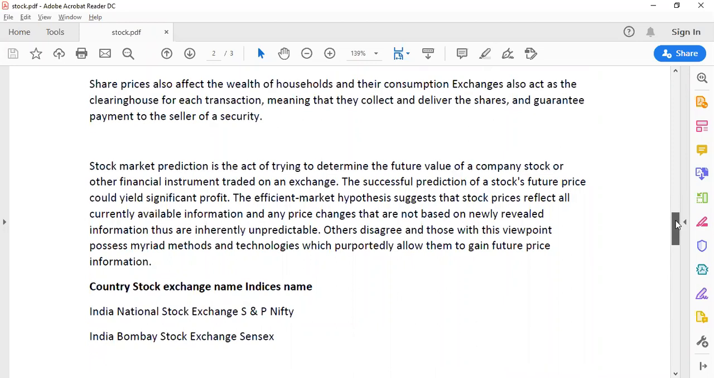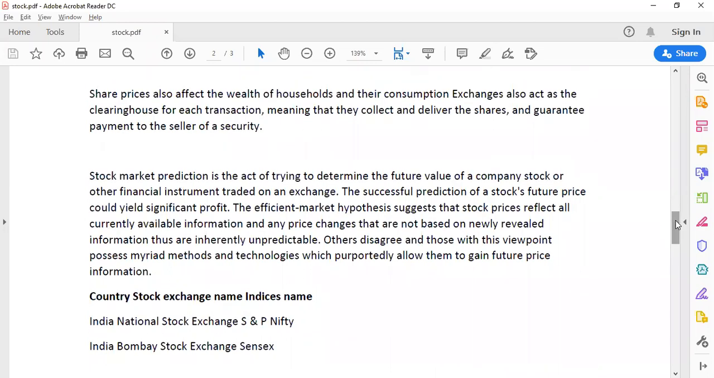Stock market prediction is the act of trying to determine the future value of a company's stock or other financial instrument traded on an exchange. The successful prediction of a stock's future price could yield significant profit. The efficient market hypothesis suggests that stock prices reflect all currently available information, and price changes not based on newly revealed information are thus inherently unpredictable. That's why we are using a prediction model with Python and an RNN model.